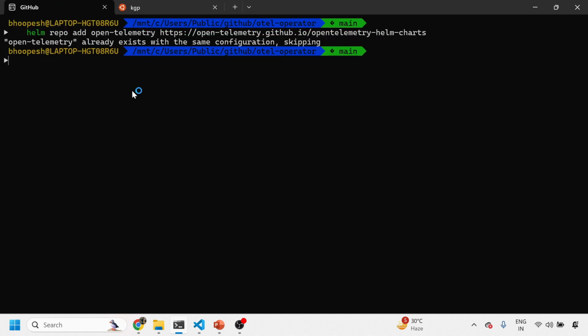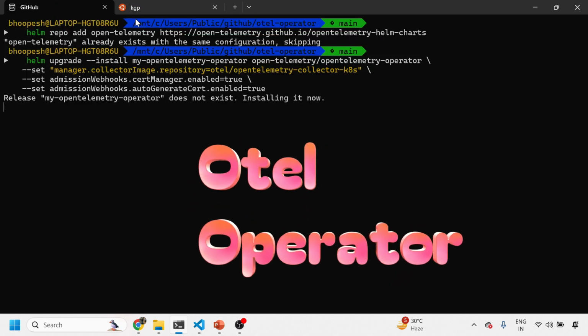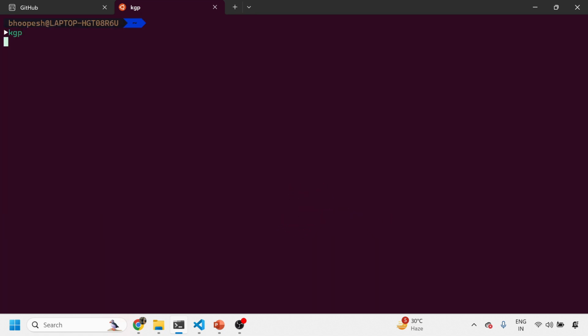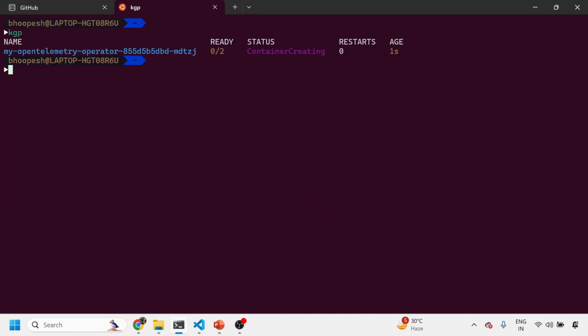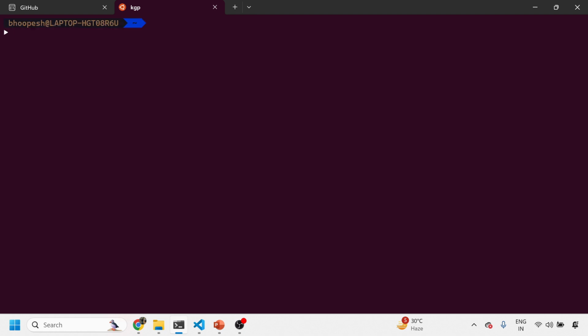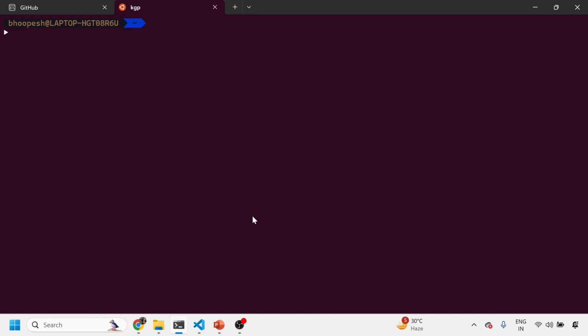Now we'll go ahead and install our OpenTelemetry operator Helm chart. Okay, so this is the OpenTelemetry operator Helm chart. I'll do kubectl get pods. Now you see the container is coming up. So the next step, once this is done, this will simply set up the CRDs. Okay, let me show you what it is actually installing. kubectl get all.